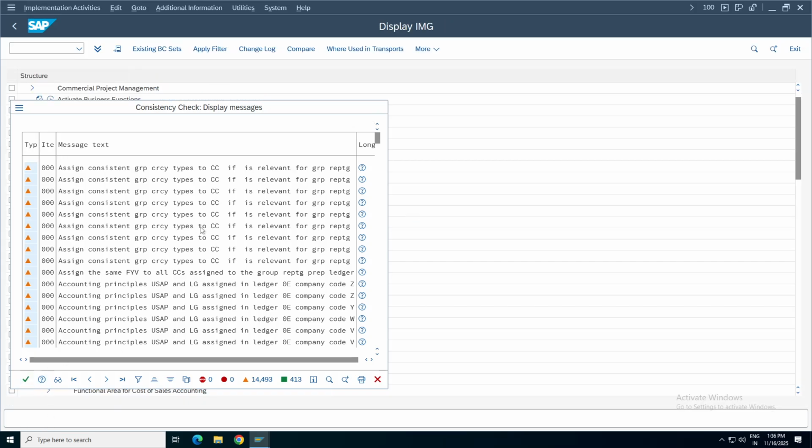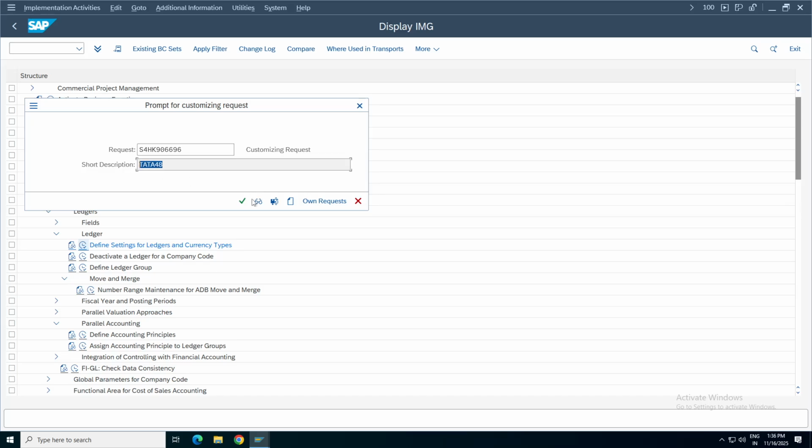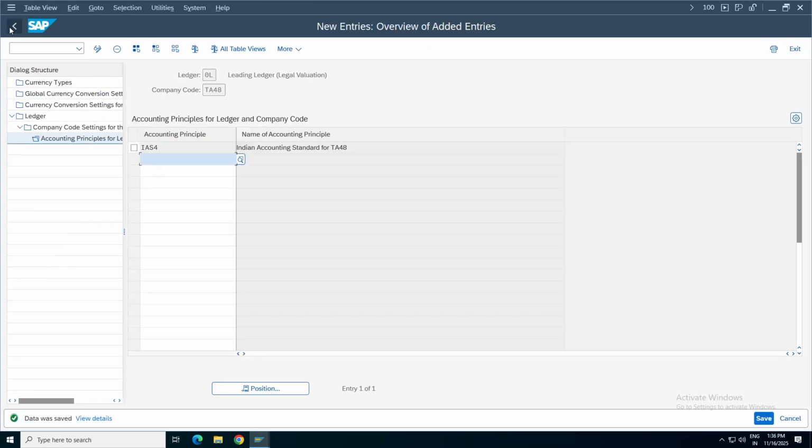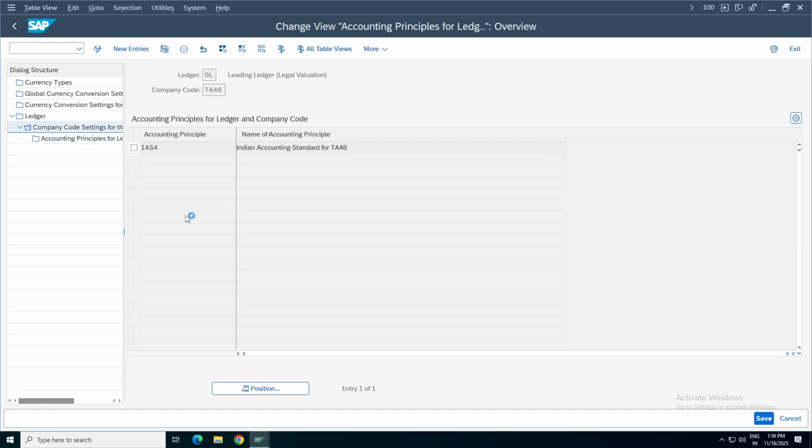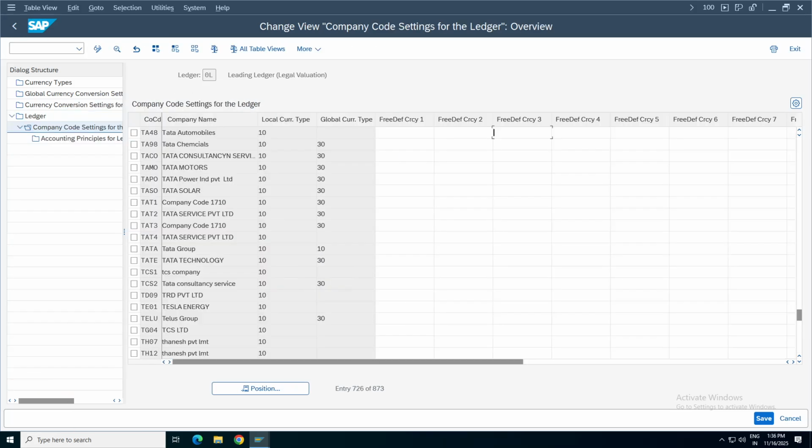So click on continue. This is ours. Continue. System is taking a lot of time. Okay, so just come back here. Come back, and we have two accounting principles, right? So for another accounting principle, we need to define one ledger.